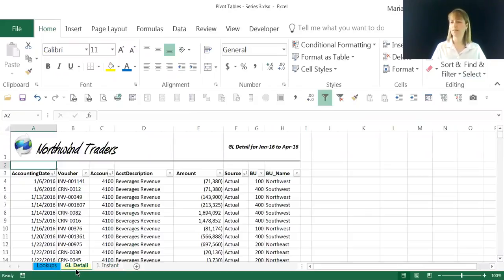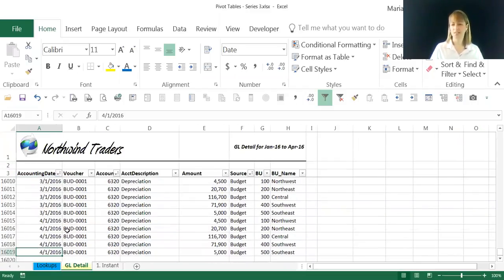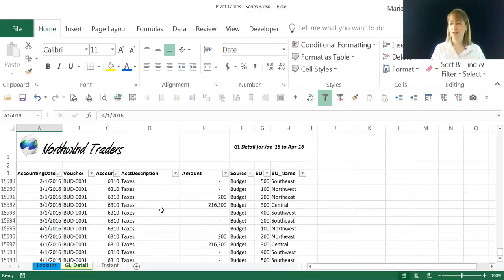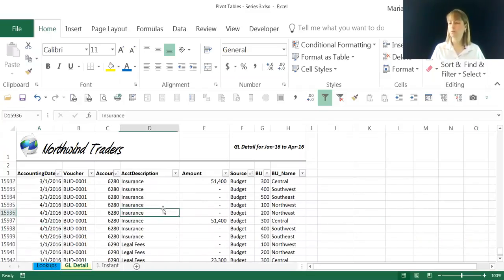So let's take a look at this GL detail that we've downloaded for the past few months. You can see this is January to April. And if I look at my data using control down arrow, I can see there are 16,000 rows, and there's the bottom of my data looking at April. So that's an awful lot of data if you're trying to analyze it just in a block of data like this. It's pretty scary and probably will scare most people away because it's not all that useful.